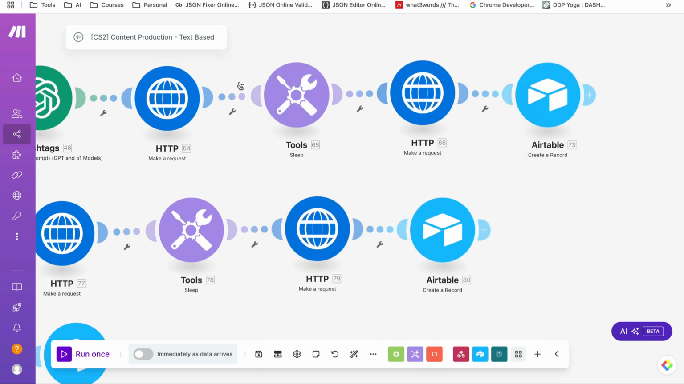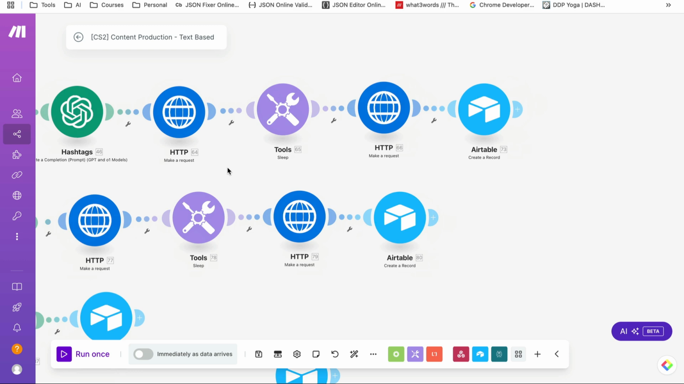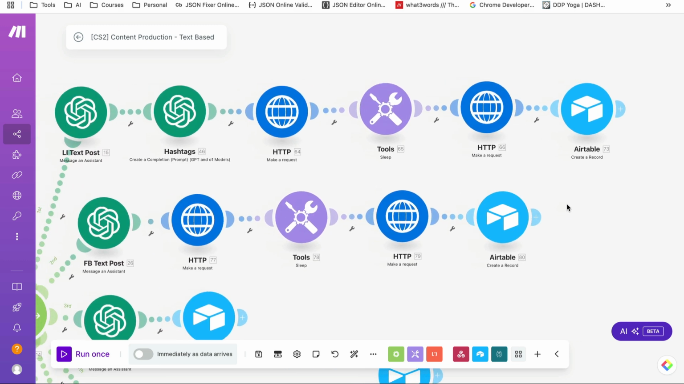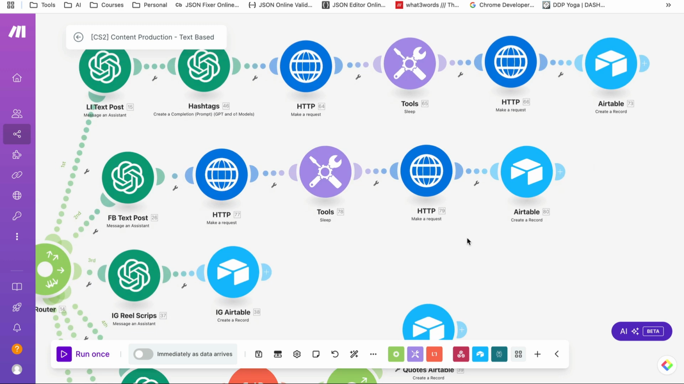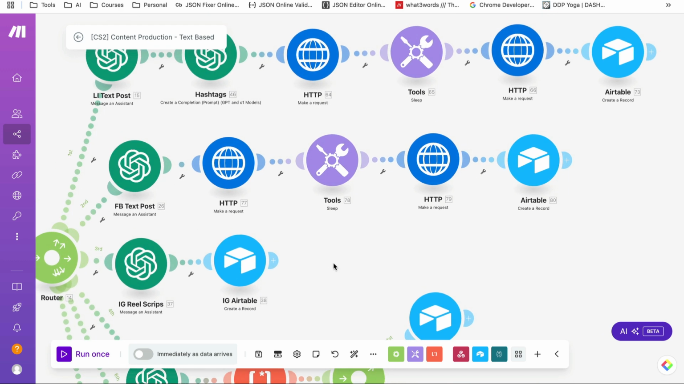Like, for example, yes, we're creating lifestyle photos of me, but what if the photo is really bad? So yeah, as I said before, I don't want to leave my AIs completely unsupervised. Okay, moving on. The next path is a Facebook text post.